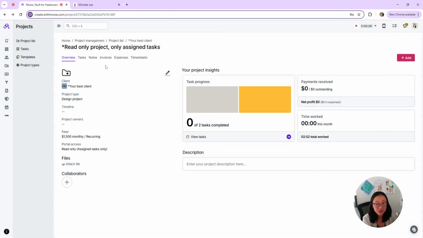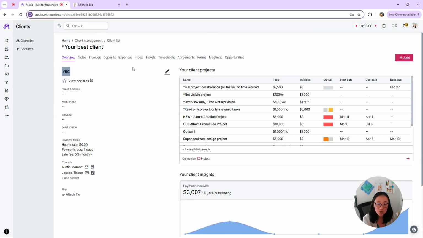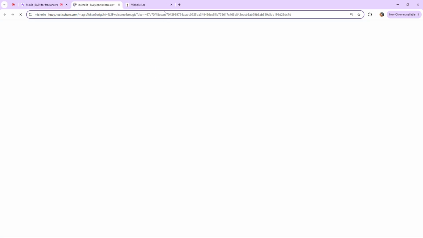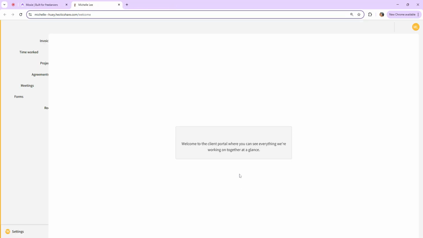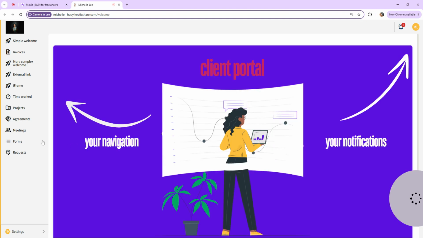Okay, let's take a look at what that looks like for your client. If you ever want to see what something looks like for your client, you can go to your client view and do view portal as, and it's going to show you exactly what you're going to see in the client portal. So if you're ever not sure, this is a great way to check.